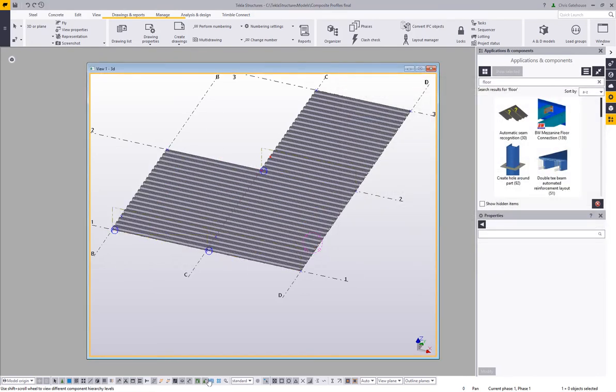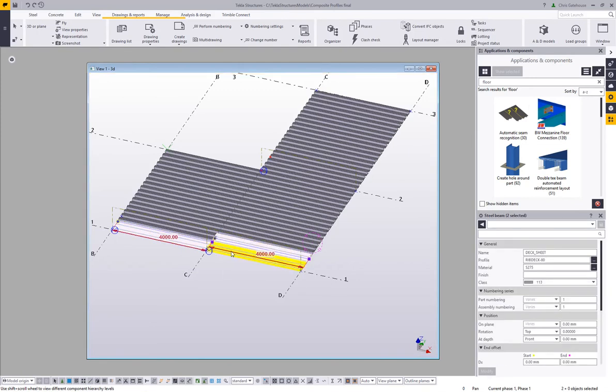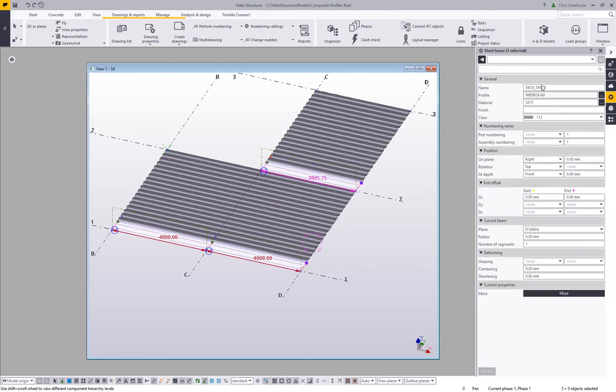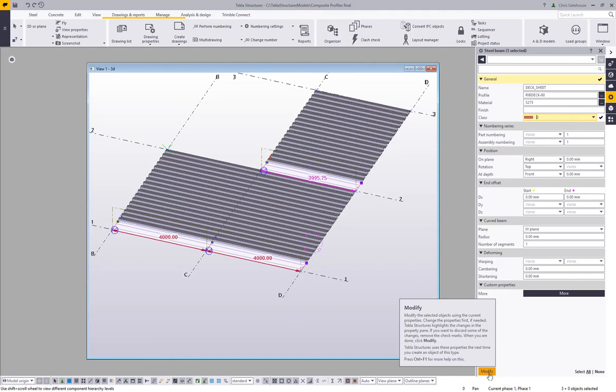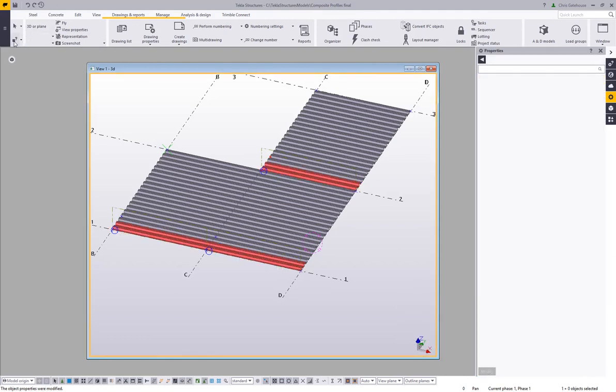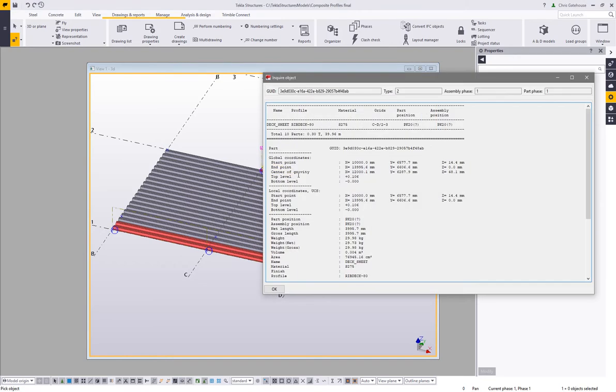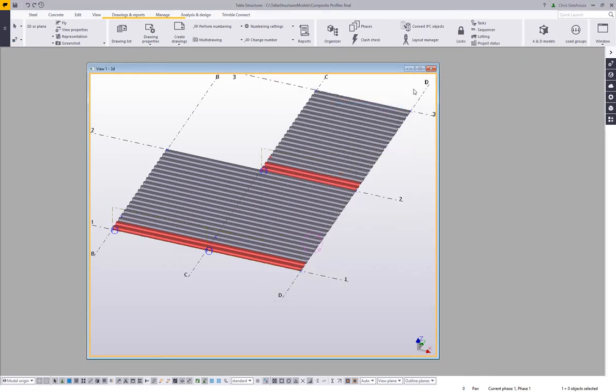The last thing that we need to do in the model is to change the class of these elements here and here and here. Now these are my start sheets. So what I need to change is the color, and I need to change that to a 2. Okay, and again, that will become clear when I show you the drawing. So let's redraw that. Let's do a numbering. Let's have a look at the drawing.